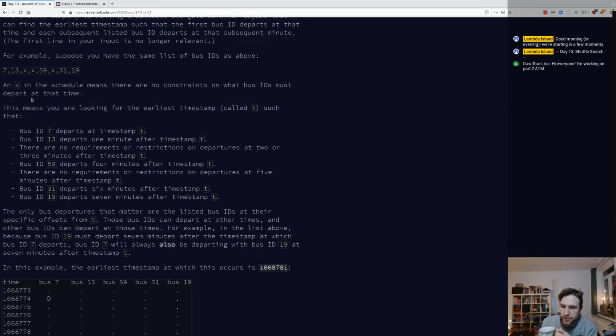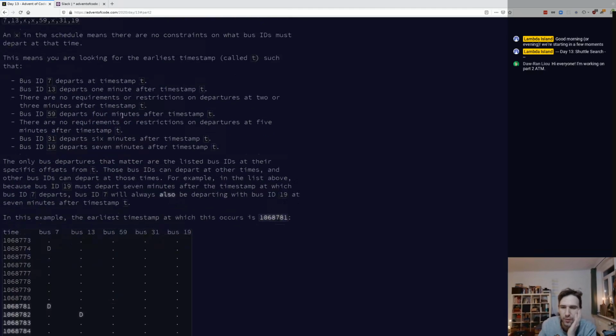The only bus departures that matter are the listed bus IDs at their specific offsets from T. Those bus IDs can depart at other times, and other bus IDs can depart at those times. For example, in the list above, because bus ID 19 must depart 7 minutes after the timestamp at which bus ID 7 departs, bus ID 7 will always also be departing with bus ID 19 at 7 minutes after timestamp. These descriptions are so confusing. I feel like they go out of their way to make it unclear.